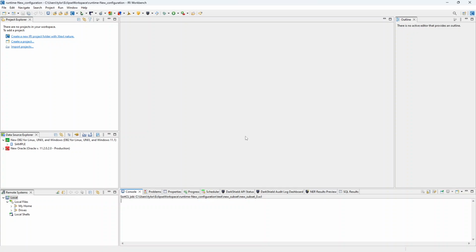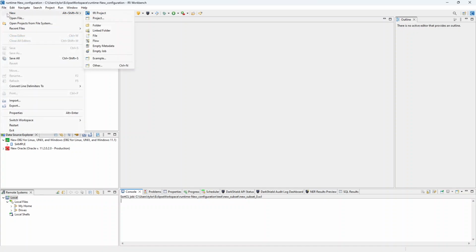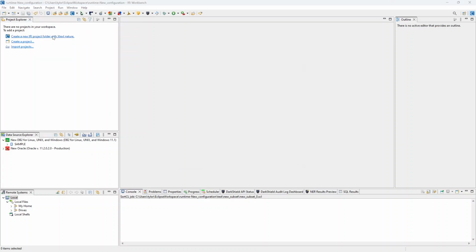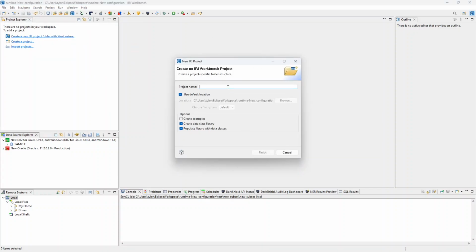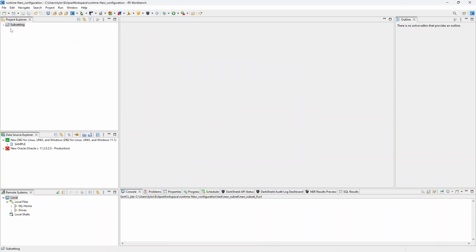First things first, you have to create a new IRI project. You can do that over here with the create a new IRI project or file, new IRI project. We're just going to click this. We're going to give this a project name, and I'm just going to call this one subsetting. And I'm going to untick the populate library with data classes because we're going to be creating our own for this demonstration. We'll click finish. And here we have our IRI project.